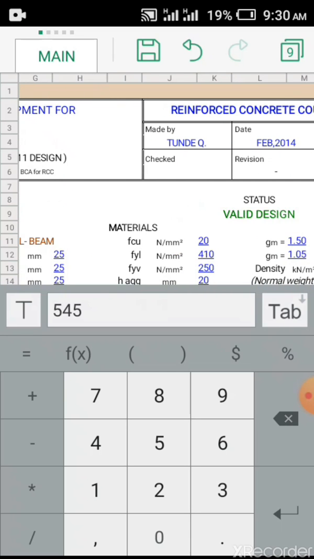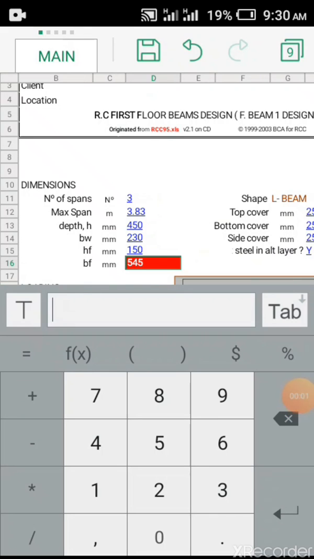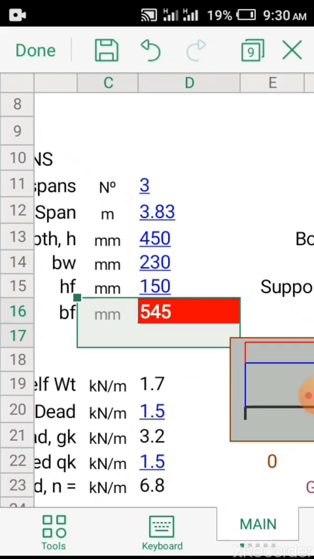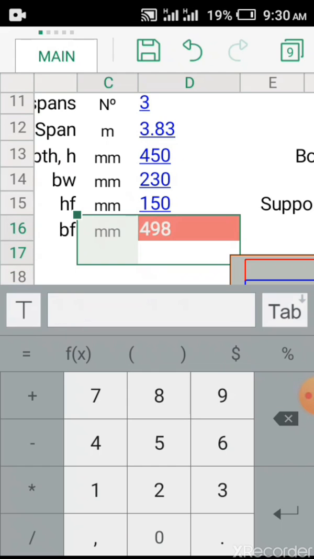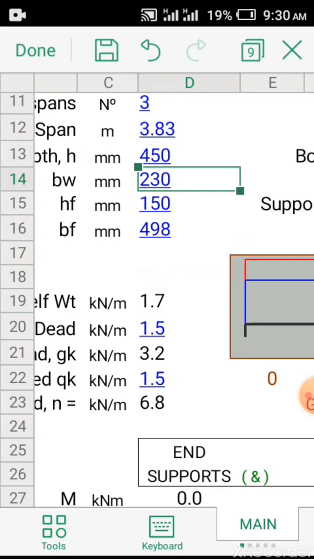Now let's come here. See your BF. Now let's edit that BF to 498. You see it has changed to blue. That means our BF now is correct.